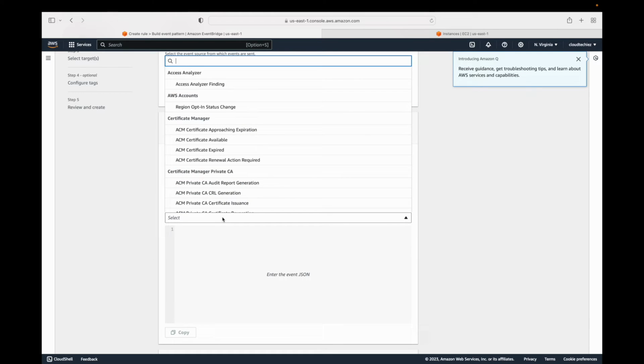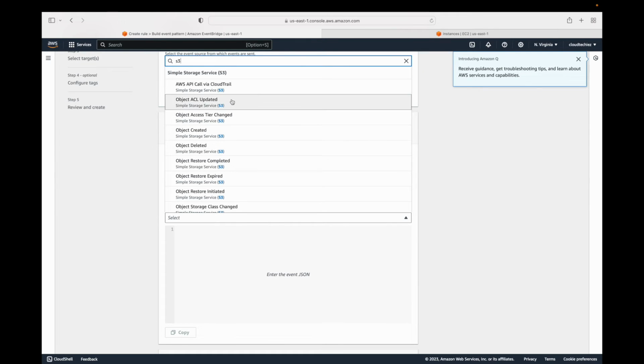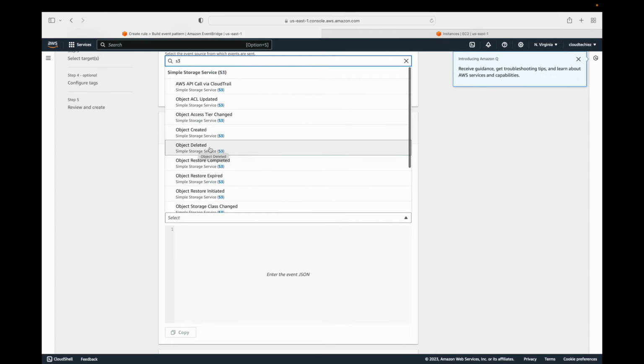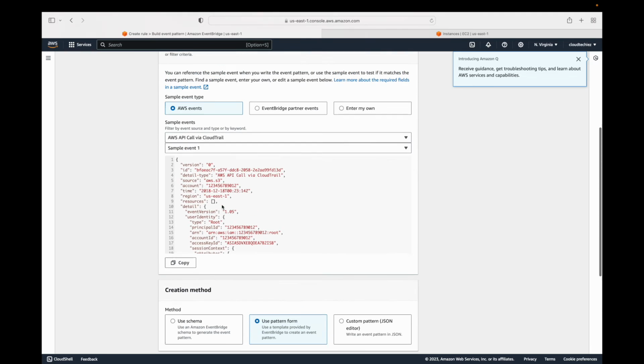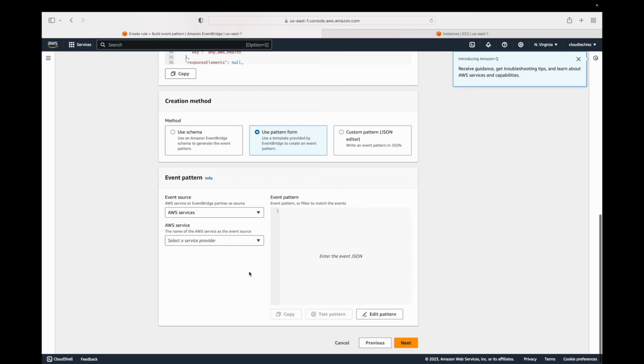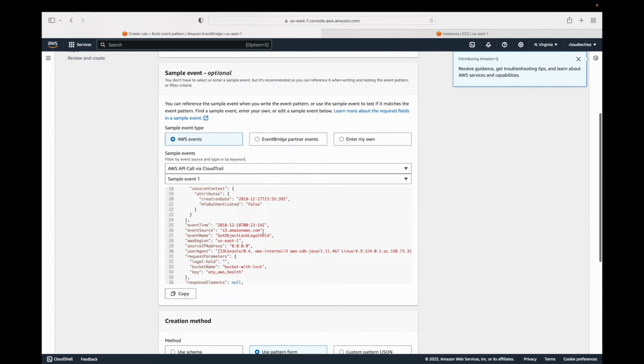So let's say I want to monitor my S3 bucket. Okay, so you want to monitor via the CloudTrail, or these are the various options you have. So object created, object deleted, all these options. So let's say CloudTrail, and then under this again you have the option of specifying what exactly you want to monitor. All right, so here this is a sample that you have.